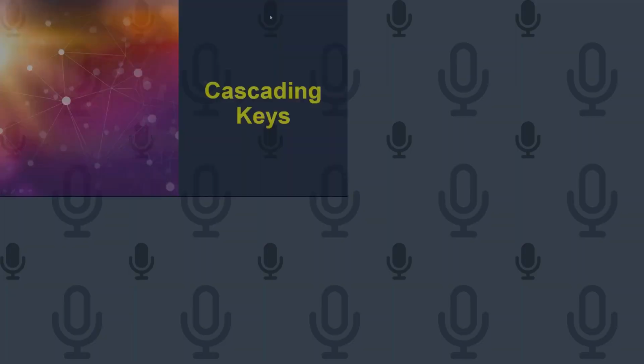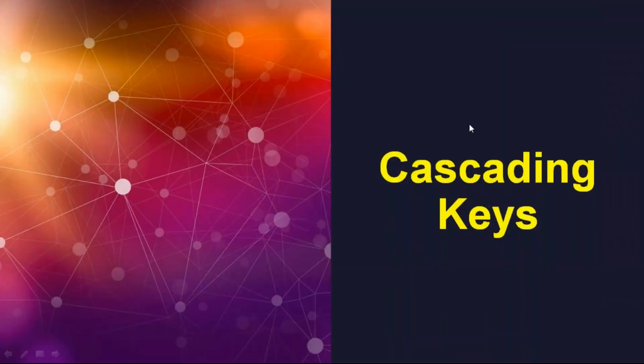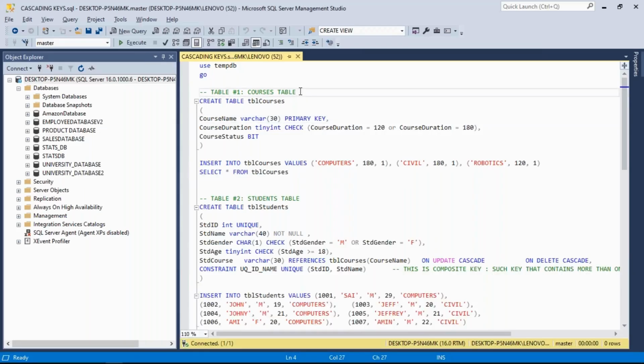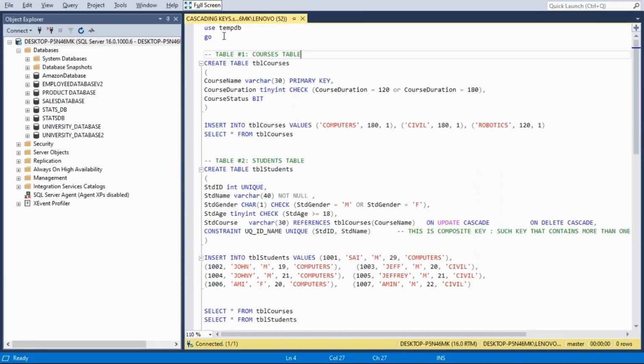Let's understand the concept of cascading keys, a small concept, very interesting and useful one. Let's see where exactly it has to be used. First, let's understand the concept together. Then we'll see.